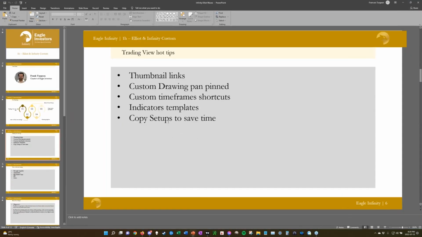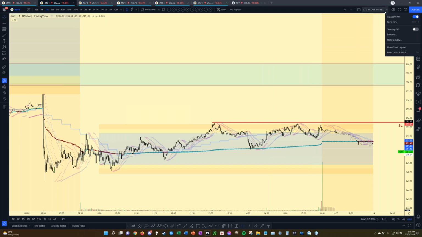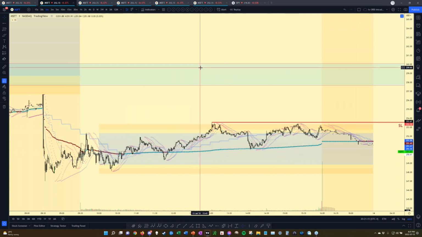And the last point I wanted to share with you is use this function, okay? Copy setups to save time. It's very useful, so you should use it. When you have a setup that you use, you just go here, you click the arrow here, and you make a copy of it. So basically, it allows you to duplicate this view here and work from there.